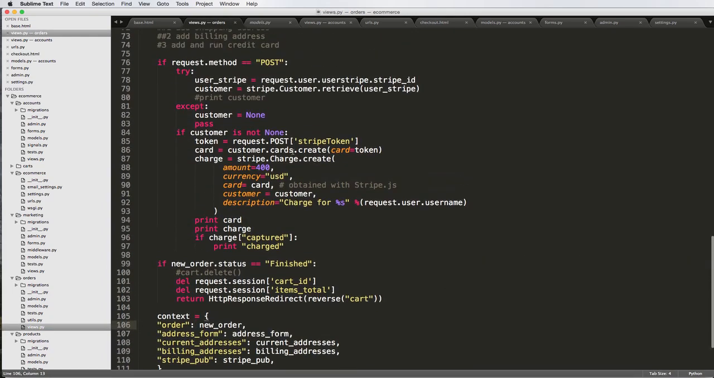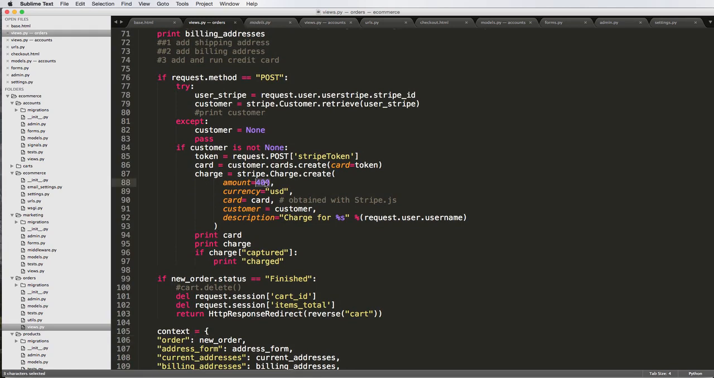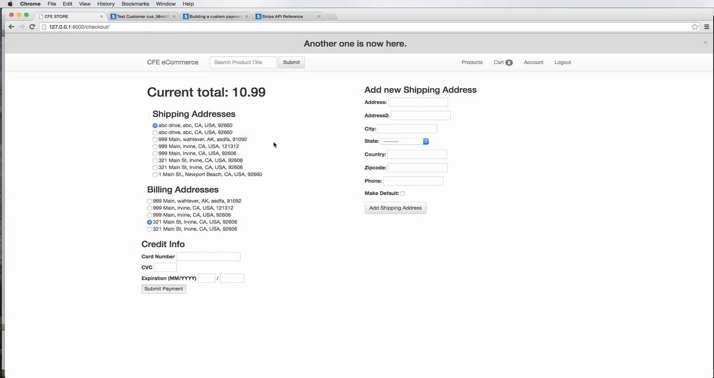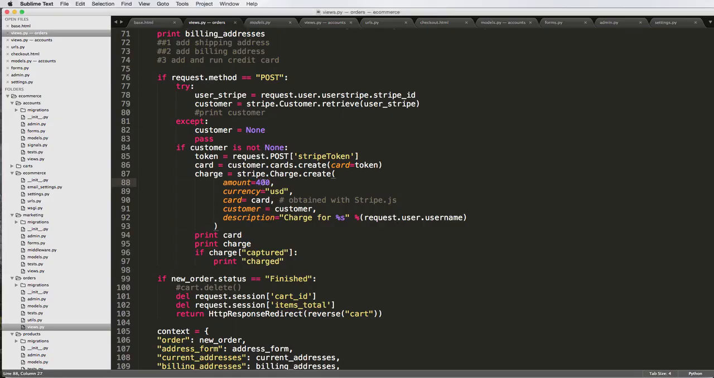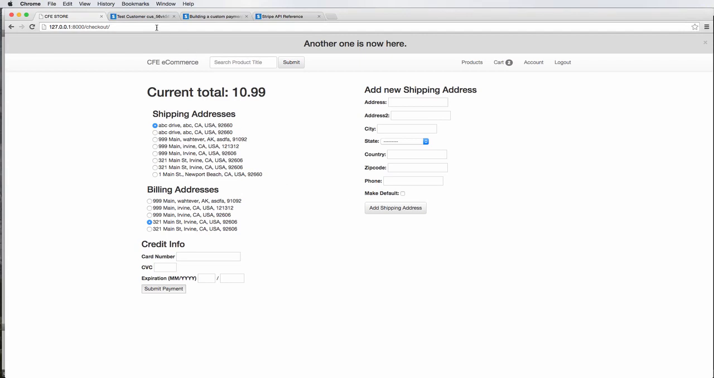So let's go ahead and go into our views. And so now we've got this new order. Notice 400 was actually what was charged, right? So that means, or excuse me, $4 was charged. That means it's actually charging it like that. So whatever we end up charging, we need to multiply by 100. So new order dot final total, and we want to multiply this by 100, just 100 right there. So that's going to give us a new total. So now this next charge that we do is going to be for $10.99.